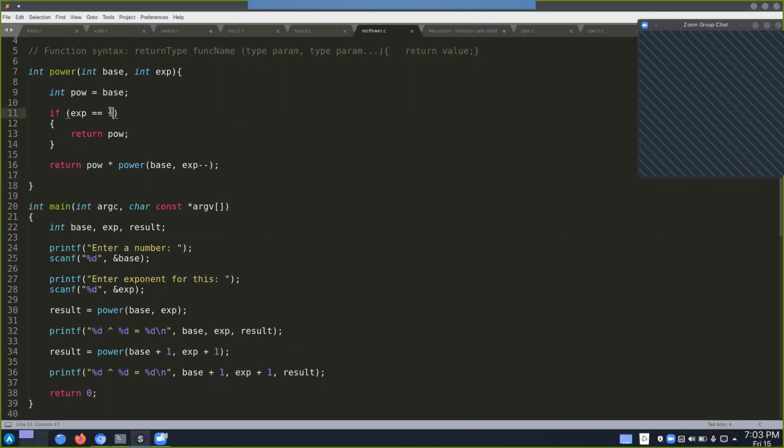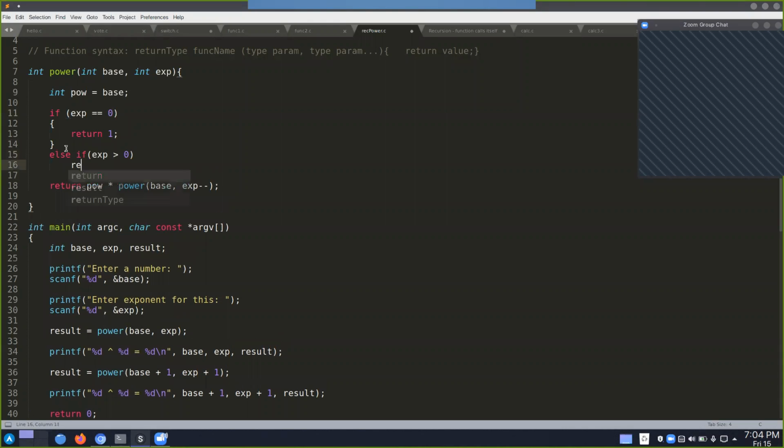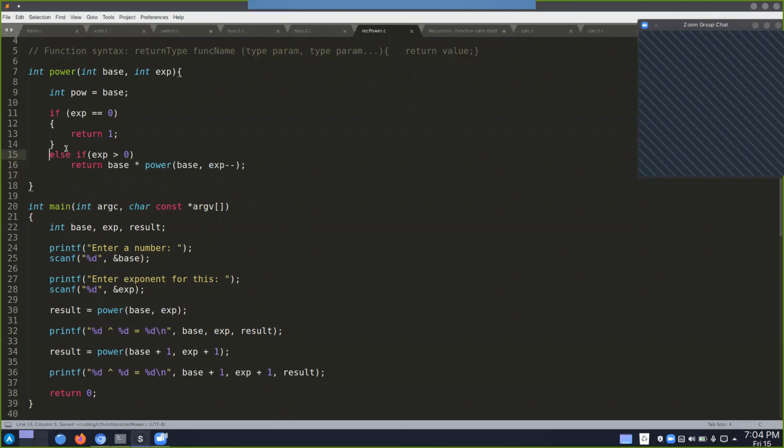Okay, so instead of this, let's set this to 0, and if it is 0, we are going to return 1, basically getting rid of the loop. Now if exponent is greater than 0, which is else if exponent is greater than 0, we return base into power of the function, exponent minus minus, right? Or else we return, yeah, okay, so let's just not add any other case, right? Let's just set it this way and see if this works fine or not, right?